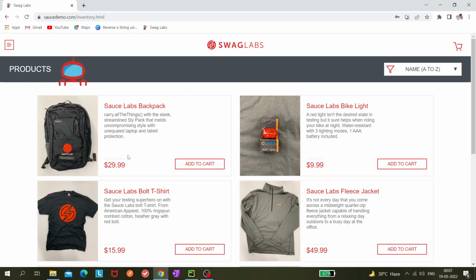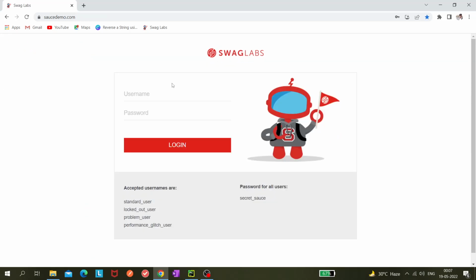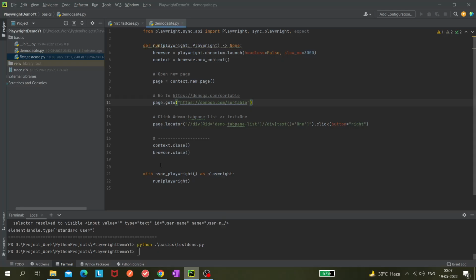So for now we'll be automating just two scenarios, or maybe just one scenario. Log in with the valid credentials and validate that the products text is displayed here, and then click on this menu icon and click on this logout. Okay, and let's verify that the user is successfully logged out. So that's the simple scenario we'll be performing. Okay, so let's do that.